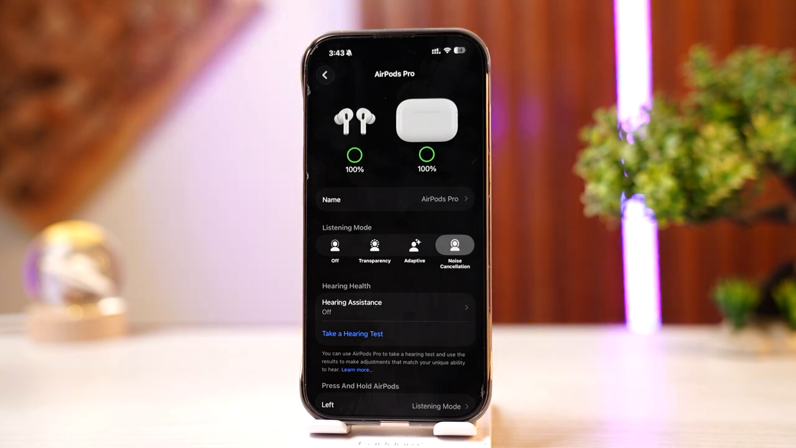That is the difference between active noise cancellation and transparency.